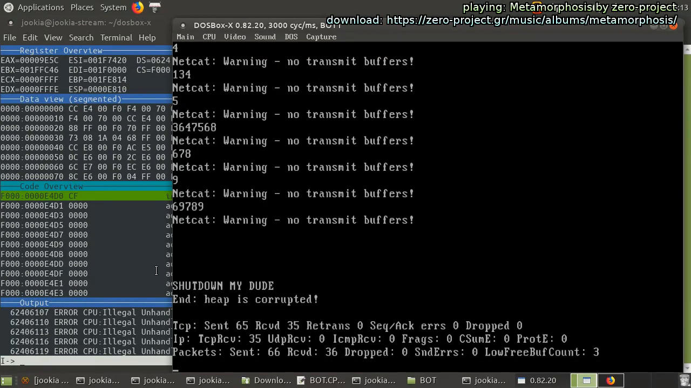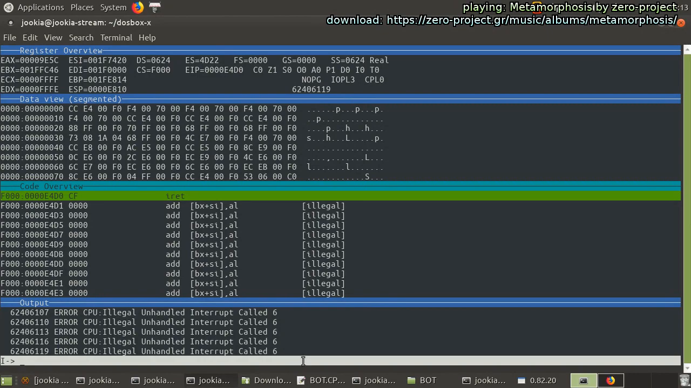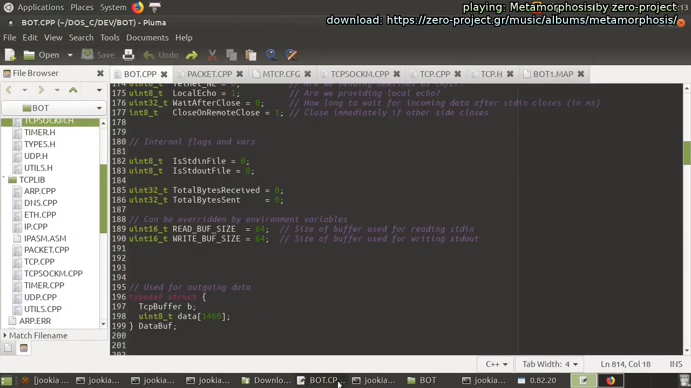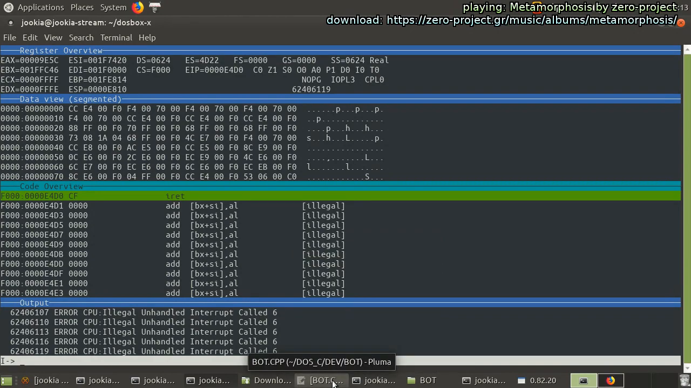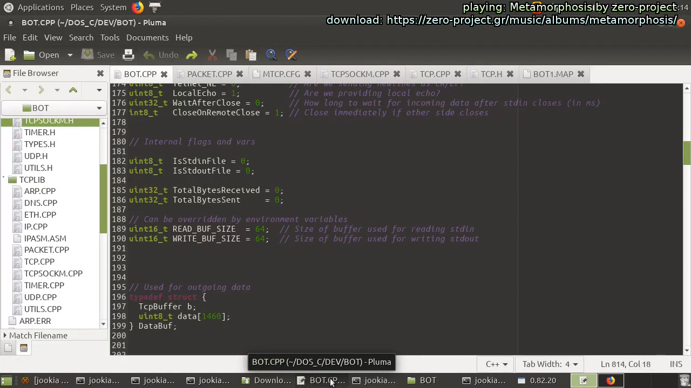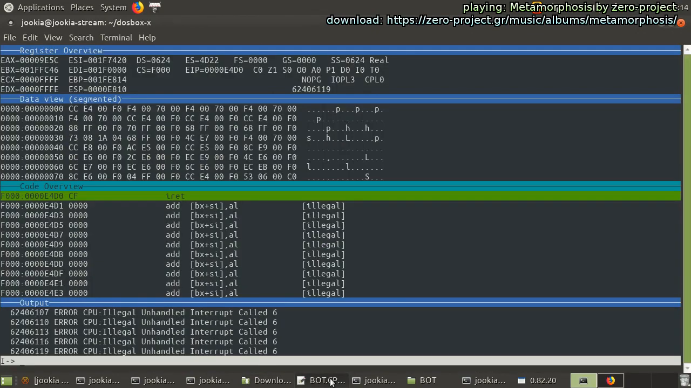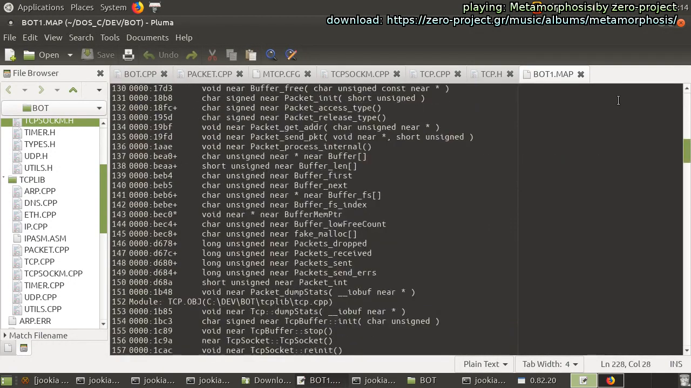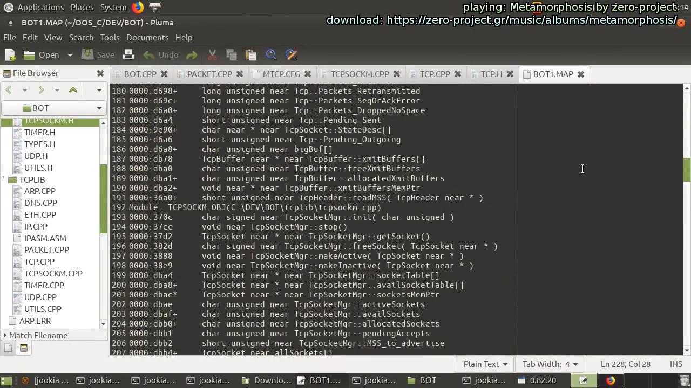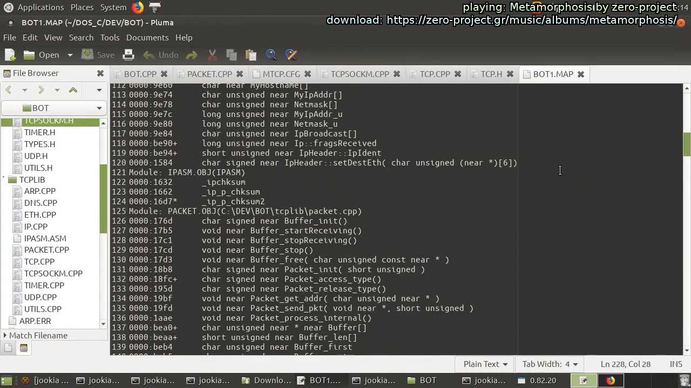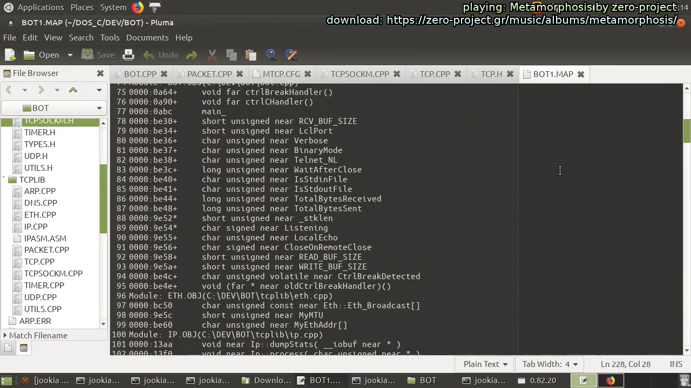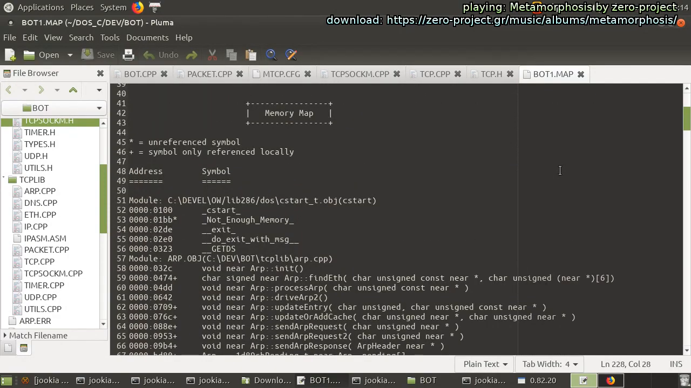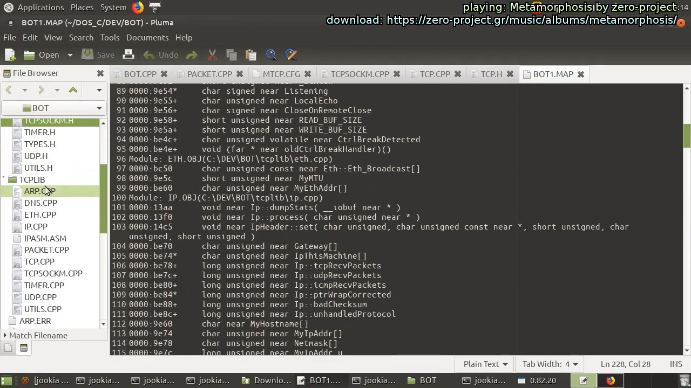Okay. So let's see. Unhandled interrupt called 6. So let's see. 624. So let's get the memory map. And we're gonna look for IP.org. Would it be an ARP?